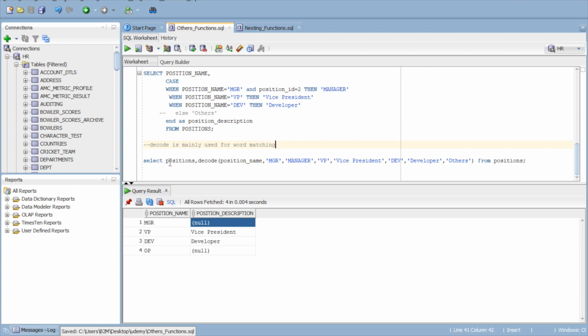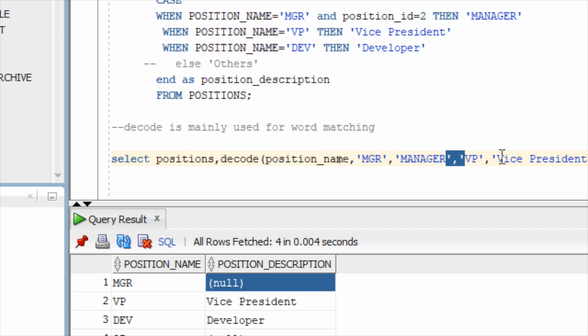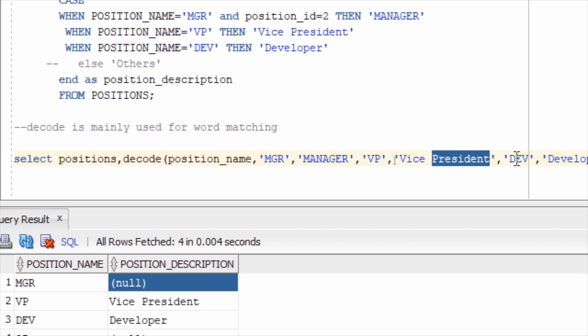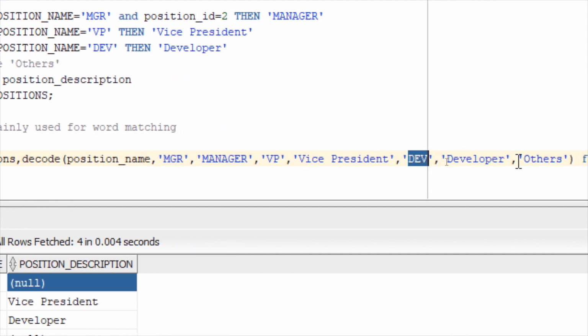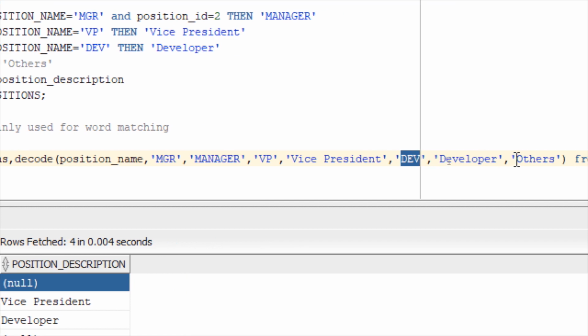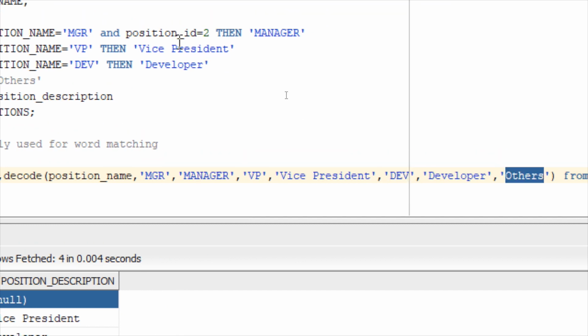See here, SELECT position name, DECODE. Here I need to give my column name. If my position name is MGR, I am telling it to display manager. And if my position name is VP, then display vice president. If my position name is DEV, then display developers. Else, if it is not satisfying the above three, MGR or VP or DEV, I need to display others. So the same scenario I have implemented in DECODE also.